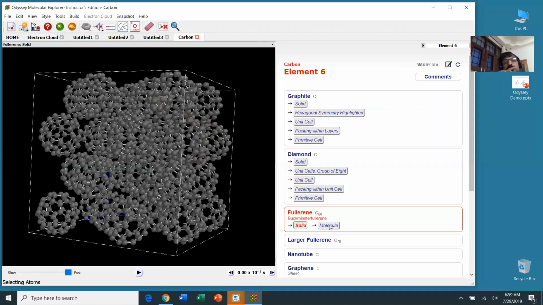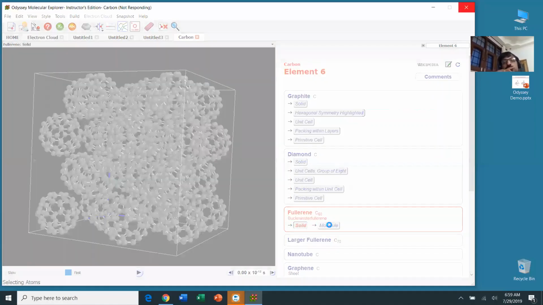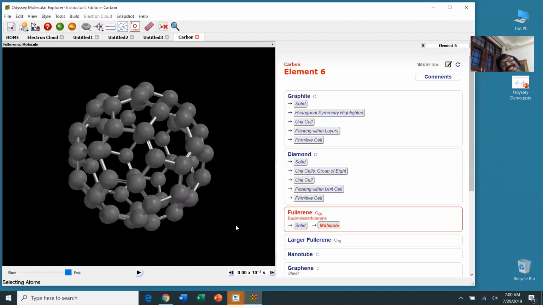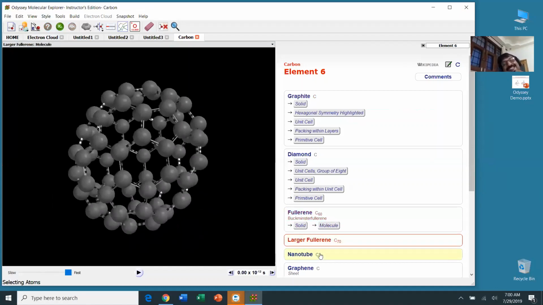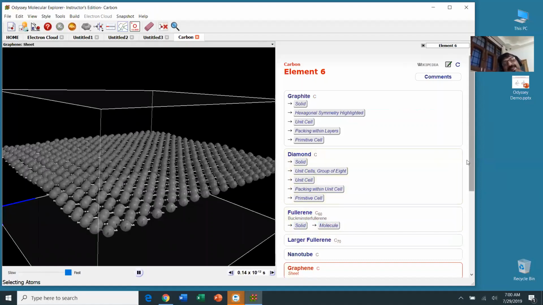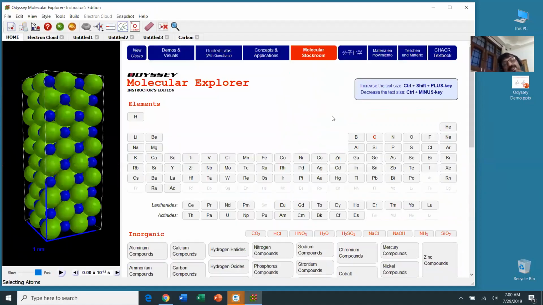It wasn't a good idea while being plugged into a projector in a lecture hall. You have to be more conservative about how big the model should be than if you run it on a laptop. So here are the models of fullerenes, nanotubes, and graphene. So this was all in the stockroom, models of carbon elements.